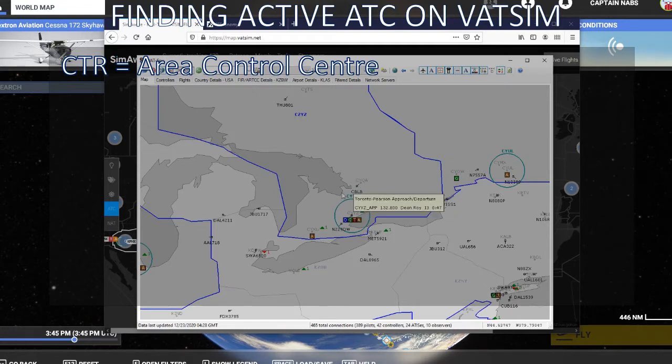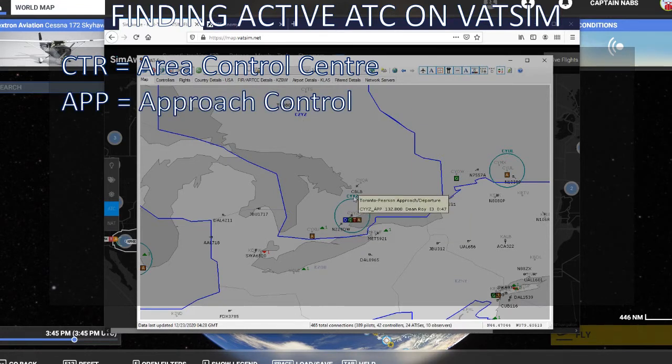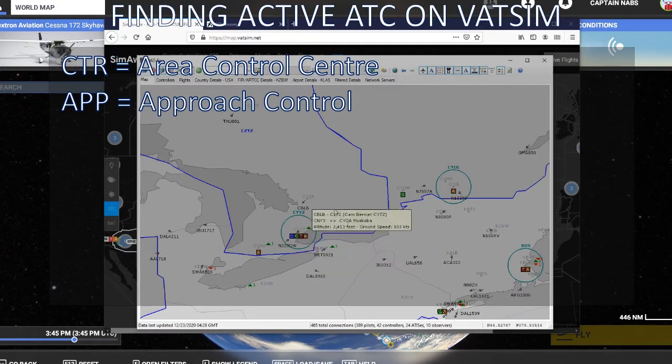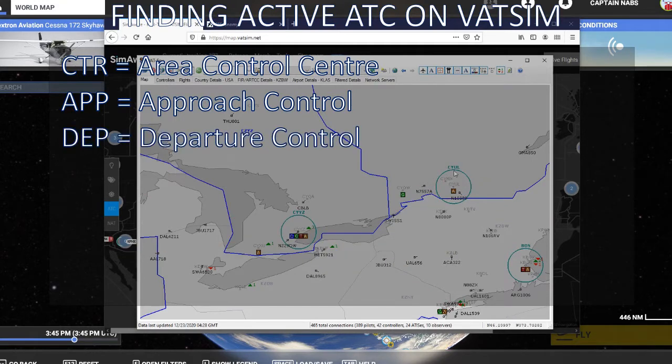As we zoom in a little bit here, in the case of Toronto, it's actually showing us a great selection. As well as the en route control center, there's also an approach departure controller online here around Toronto. You'll see there's also one here in Montreal. So these circles usually are approach departure radar controllers.